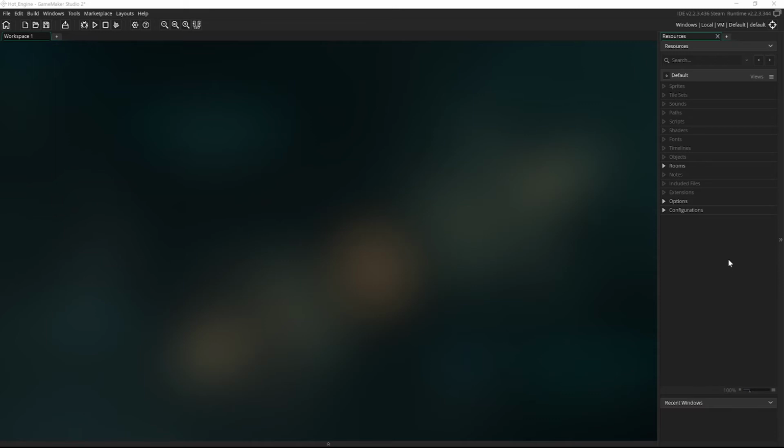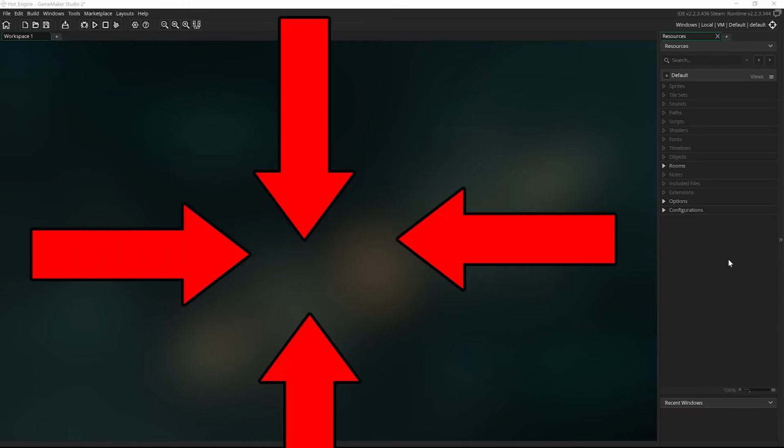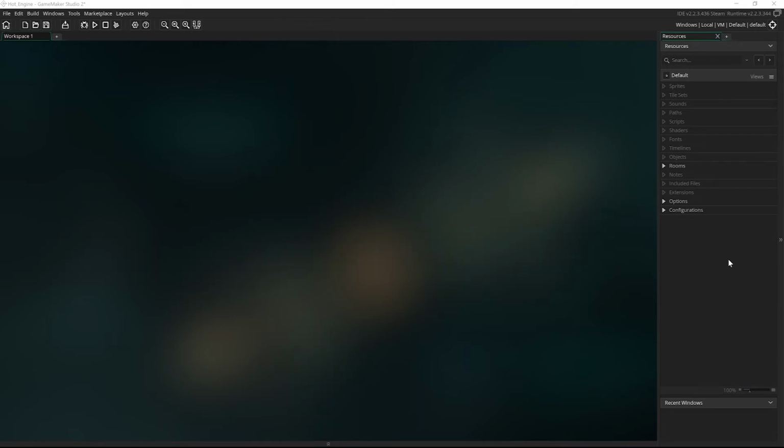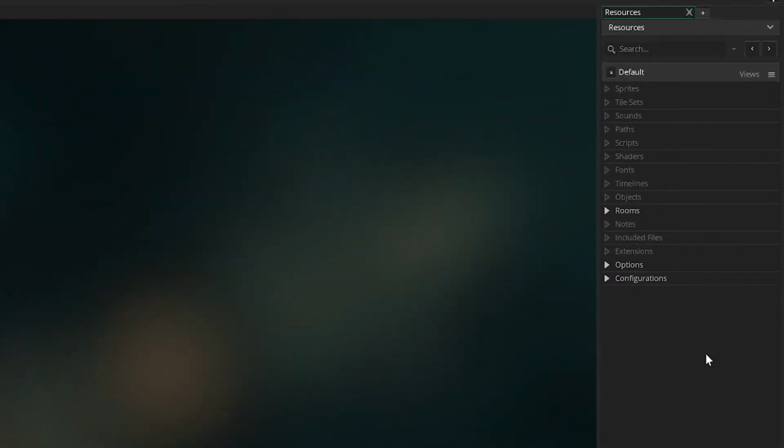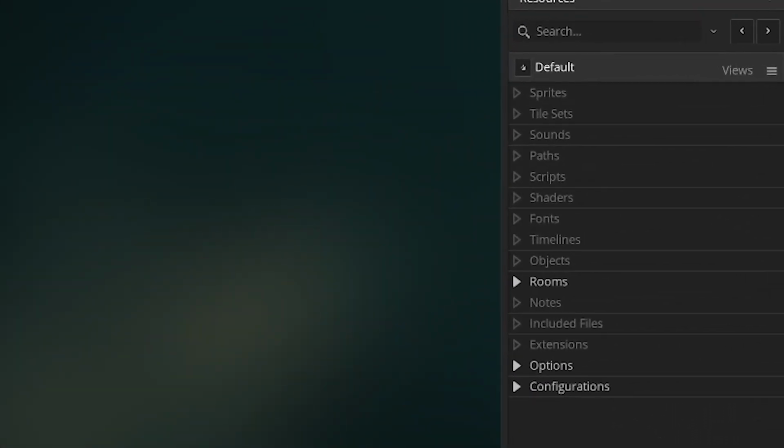So in this main area, this is going to be your workspace. This is where you're going to put your assets or where you're going to see your assets, where you're going to see your level design, everything. Now, as we move over to the right here, you see a whole list of things. You see sprites, sound, tile sets, rooms. What are all these things?